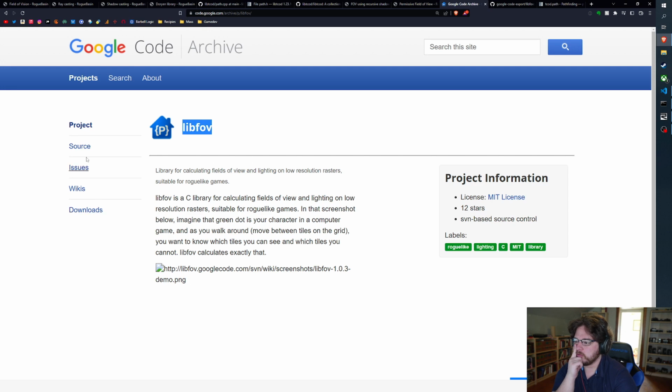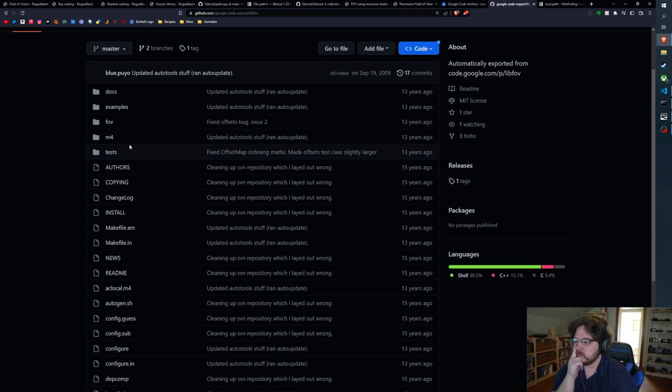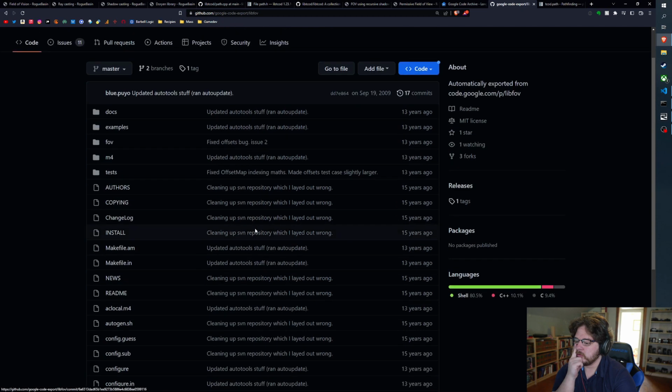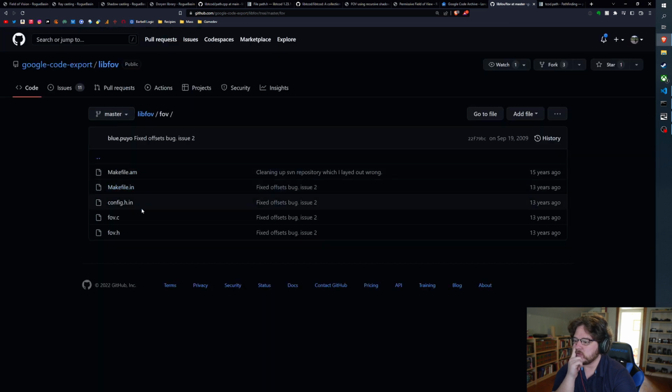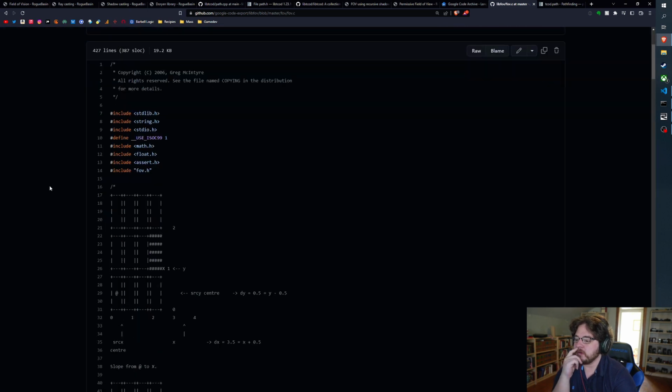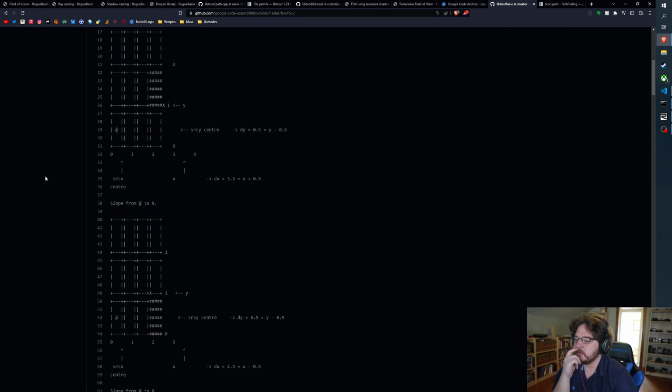You know what? This is automatically exported from Google Code. Okay, so I guess, what is M4? Isn't that a build tool? So I guess this is the source. Hey, just look at that. Look at that. That's all you need. It doesn't need to be complicated, people.